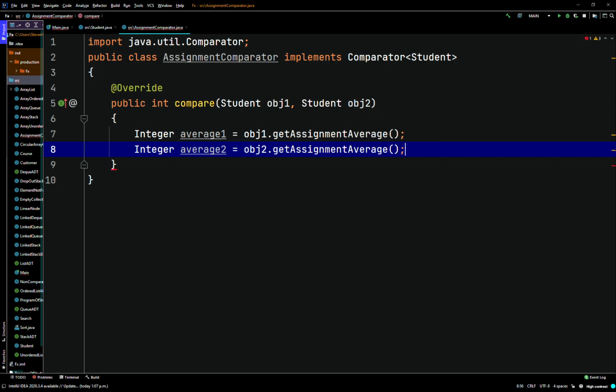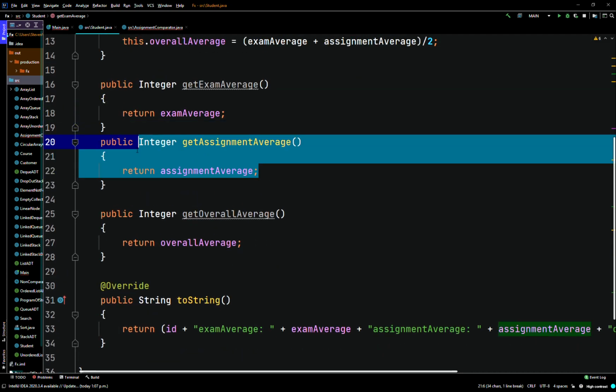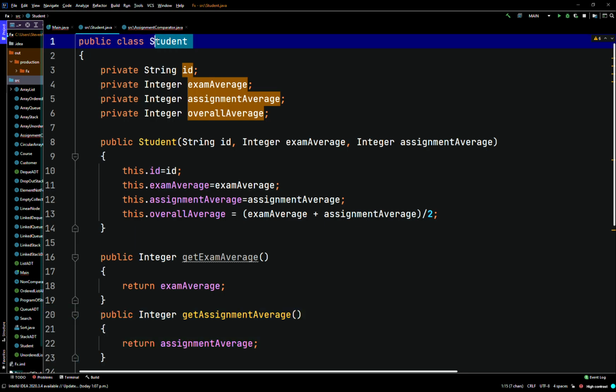So what's happening here is, instead of creating objects in a main class like we usually do, we're creating objects in this assignment comparator class. We're instantiating, or not even instantiating, we're just calling our. So what's going to happen, it's going to take a student object, take an integer object variable, call average1, point average1 to the parameter student object, and call its get assignment average method. So in our student class we have a get assignment average method. Call that method because it's a student object.